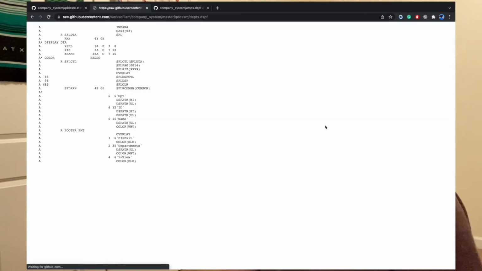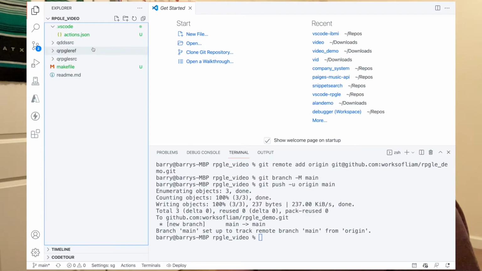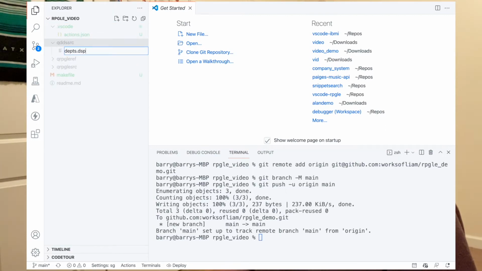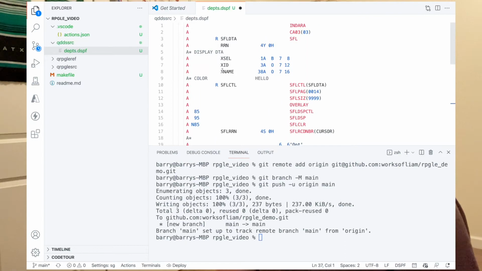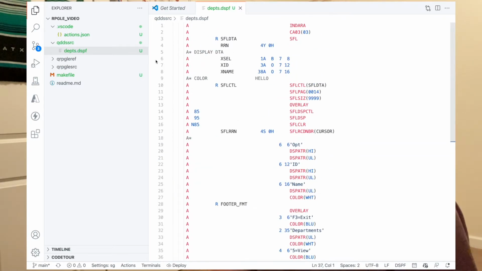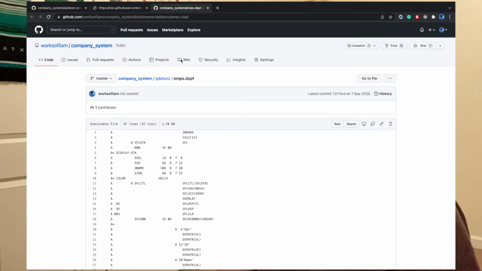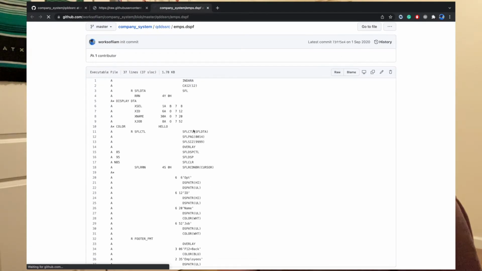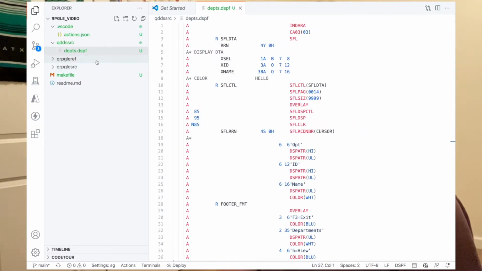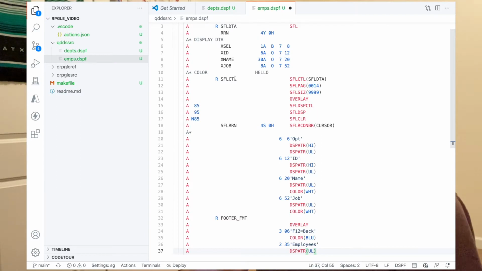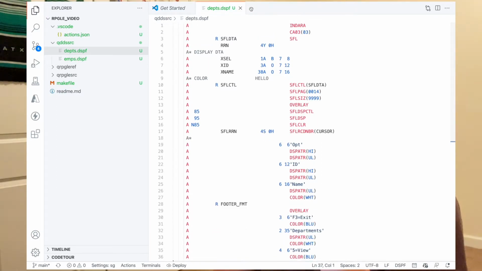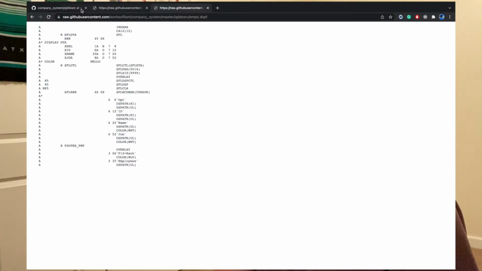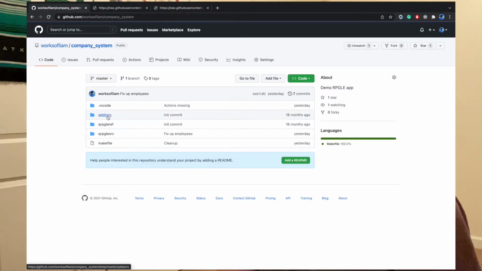This is the deps display file, so I'm going to copy that here and just make that in QDDSSRC. So deps.dspf, and I'm going to paste it in. And you can see here that the syntax highlighting is working as expected. That's excellent. Then I also have the emps display file. So let's just take that, copy, and let's make that emps.dspf. Paste that in, looking great, looking good. Let's close that too. Then let's go back to QRPGLEREF.